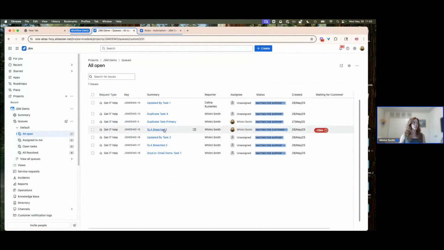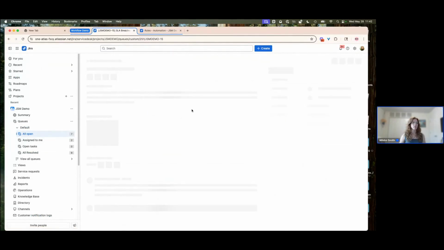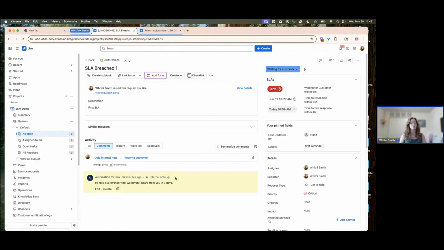Okay, so this one breached. Let's look at that one. Started at the very beginning. Because it was initially not set for sharing with the customer, it became an internal note. Going forward, it would be public for the customer, which is important because you're reminding the customer that they need to respond. So I set it off, and this is a reminder, we haven't heard from you in 3 days.